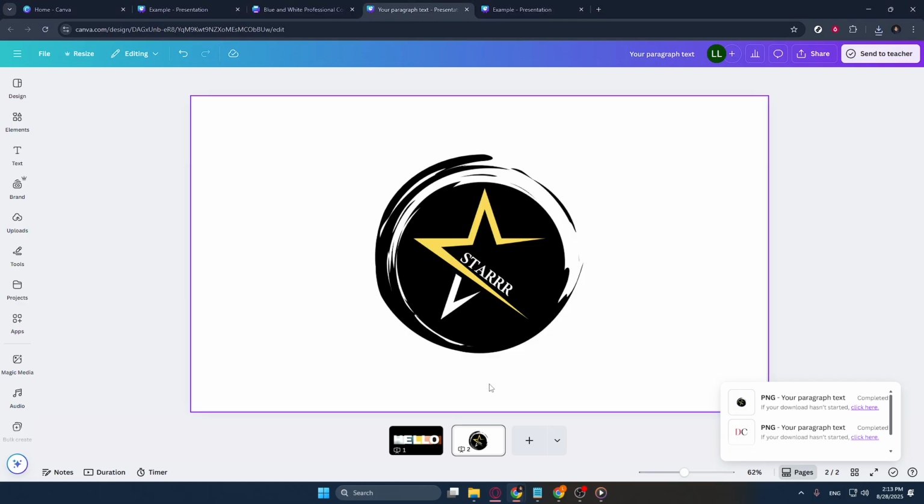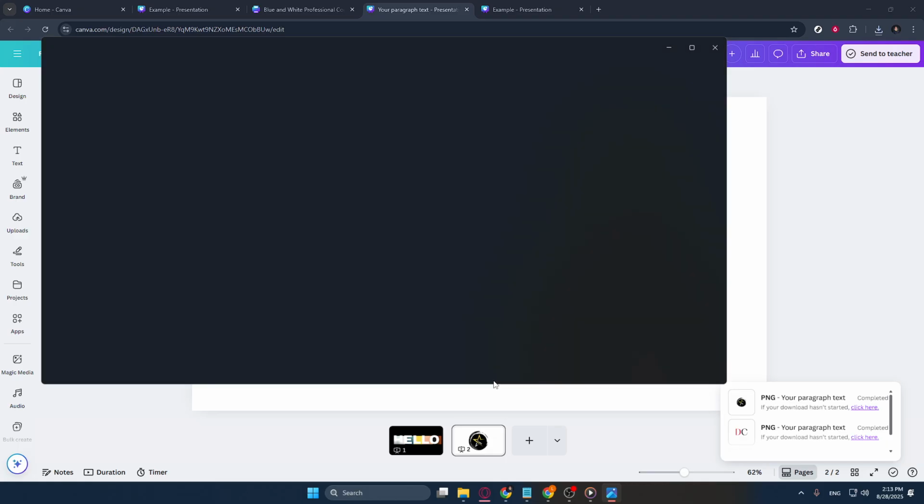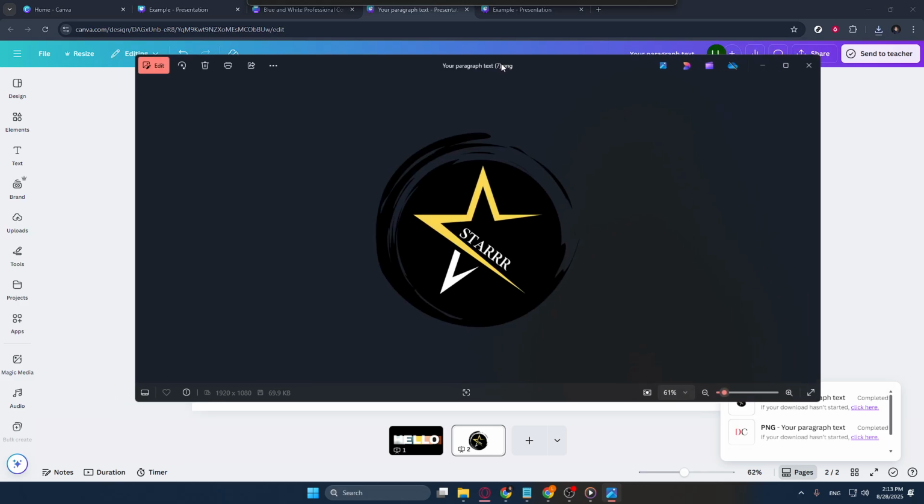Whether you're using it for branding, marketing materials, or just a fun personal project, you now have a professional quality design at your fingertips. So there you have it. A straightforward guide to downloading images in Canva while ensuring they are perfect in quality and versatility.